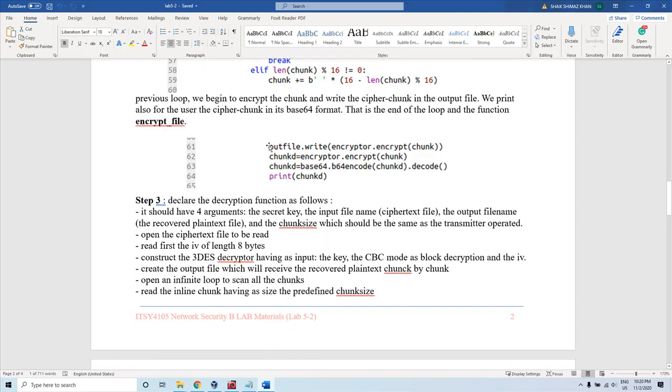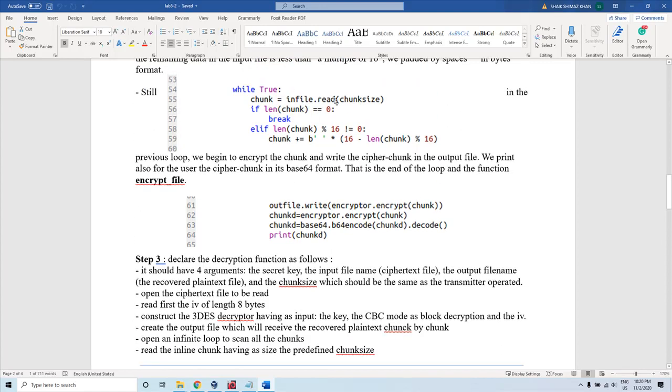Now encryptor is the object, and in that you have the encrypt method. We have read all the data from the input file and all the data is in the object chunk. So this chunk we give as an argument to the encrypt method, which is in the object encryptor. What it does is encrypt the chunk data.